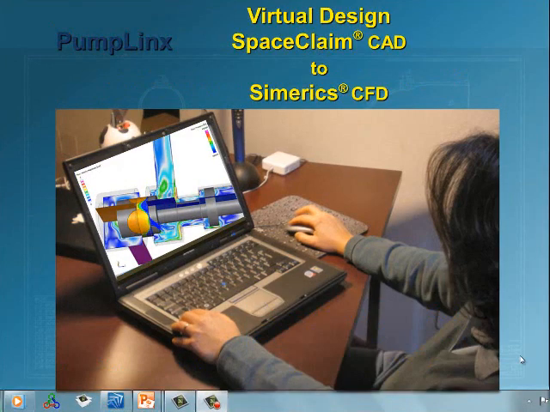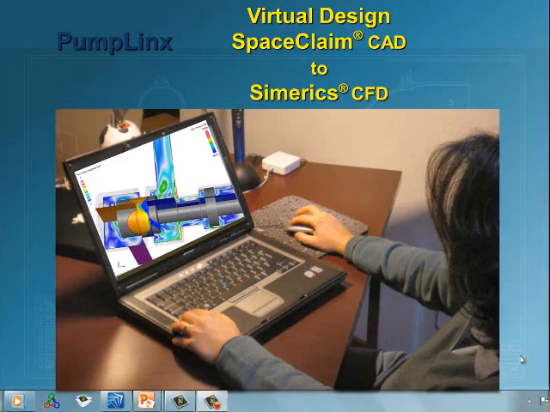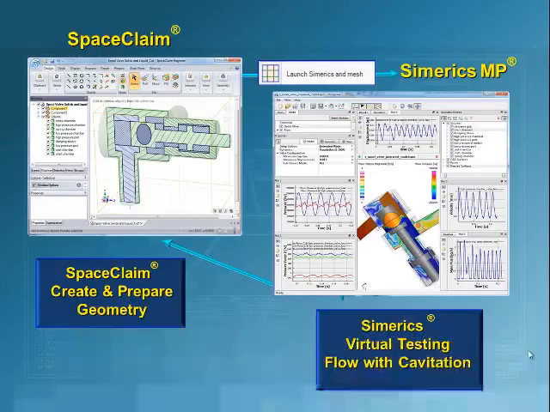Welcome to Simerics. In this tutorial, I'll show you how to extract and cut the fluid volume of a spool valve. The resulting STL surfaces will then be exported to PumpLinks and meshed with a push of a button. This new feature in SpaceClaim provides a natural and seamless continuation of the model generation process using PumpLinks.